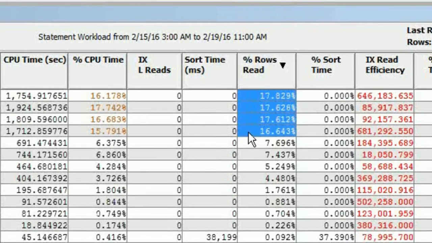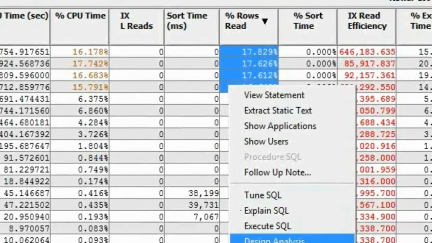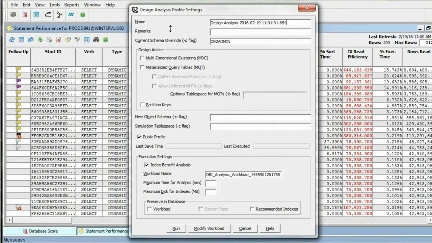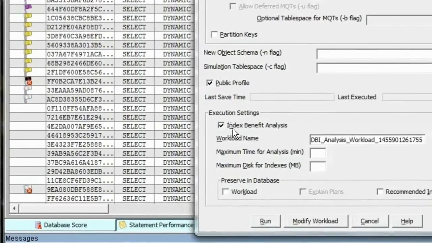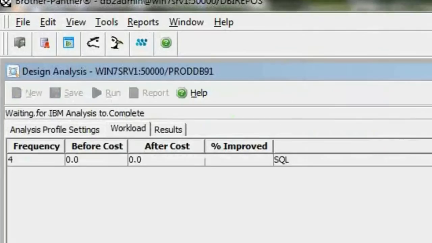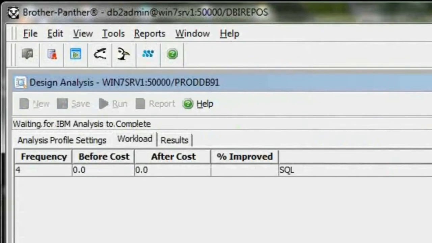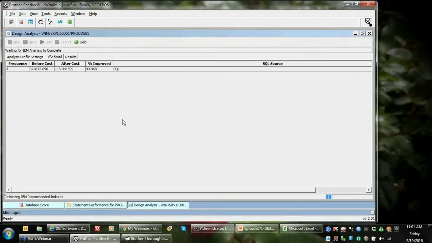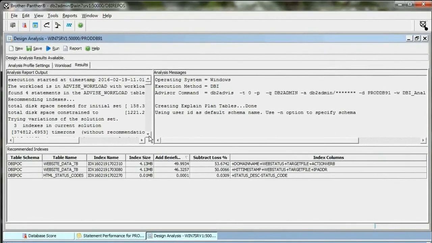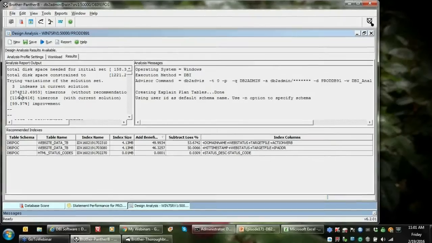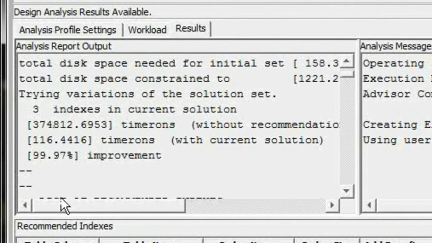Right there, I've got about two-thirds of all the I/O in the database tied up in these four statements. I can pass those as a workload to the design advisor and apply DBI's advanced index benefit analysis methodology. So here's an I/O bound database, two-thirds of all the I/O in four statements. We're waiting for the answer here. Oh, outstanding. We can see we're going to get from 374,000 timerons down to 116.